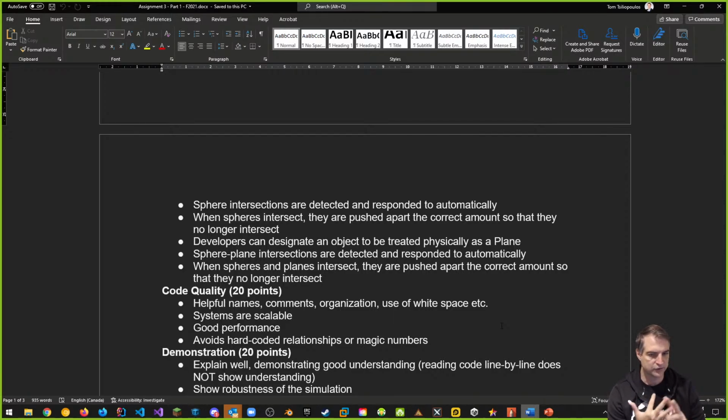Developers can designate an object to be treated physically as a plane as well. And sphere-plane intersections are detected and responded to automatically. When spheres and planes intersect, they are pushed apart the correct amount so that they no longer intersect.